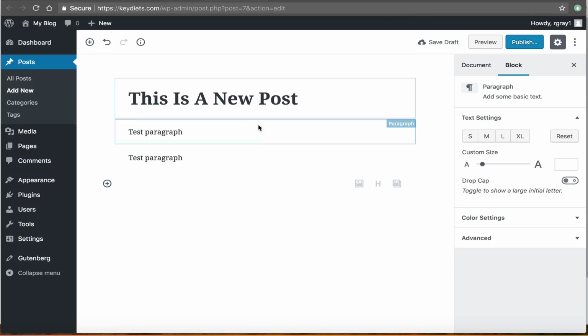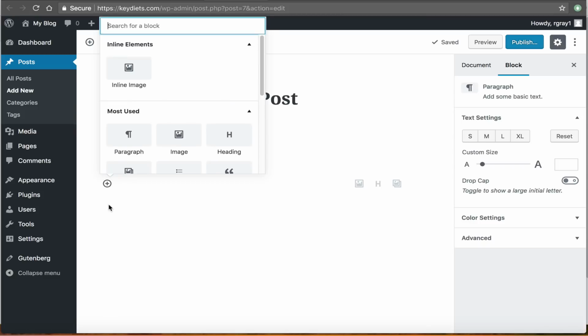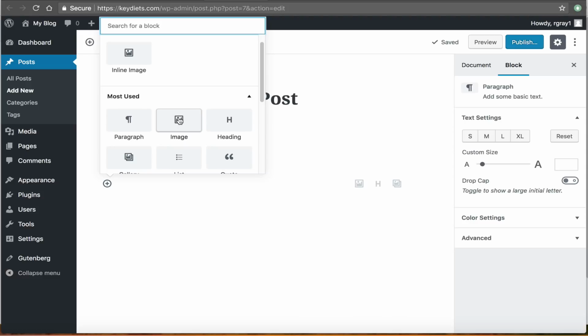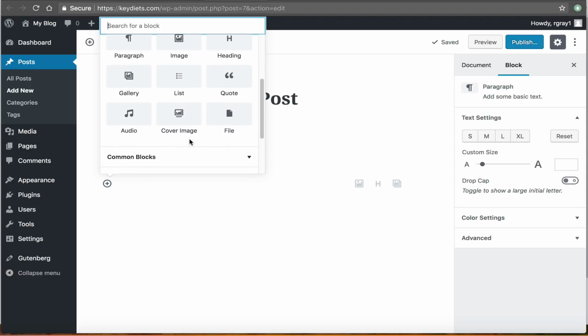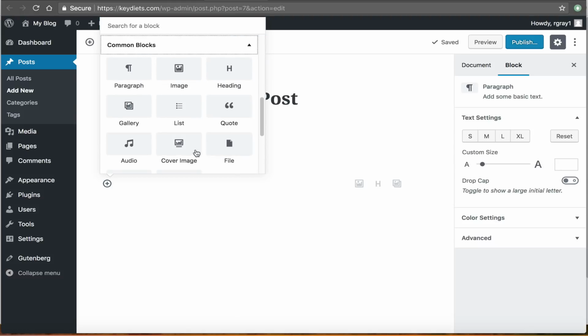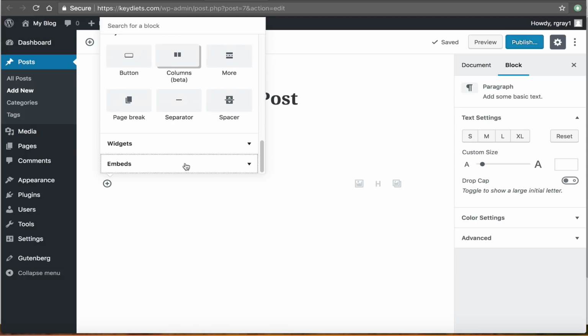Look, if I hover over this, I can see the headline's a block, this is a block, this is a block. If I want to add a new block, I can click add block, and I can make it an inline image, a paragraph, obviously an image, a heading, a gallery, a list, quote, audio, cover image, file, and then there's some more common blocks, layout elements. I mean, there's all kinds of different options you can add.